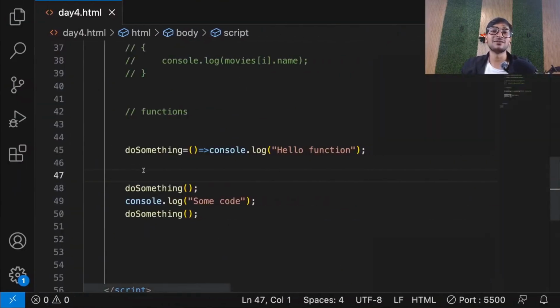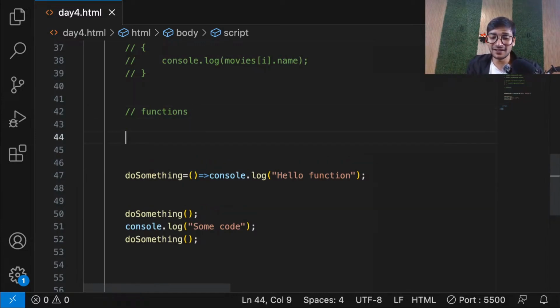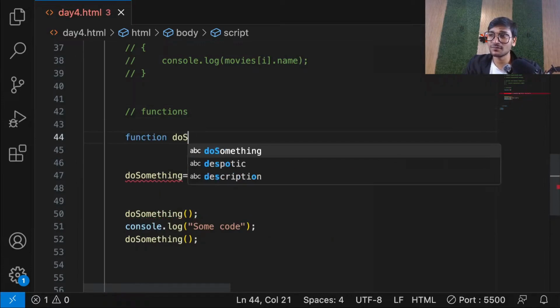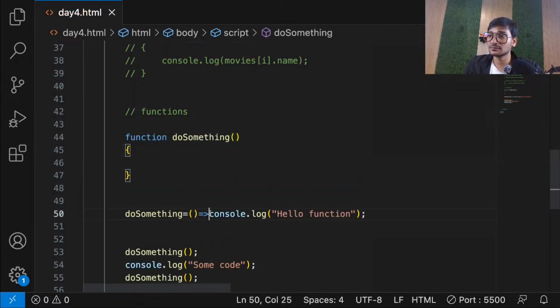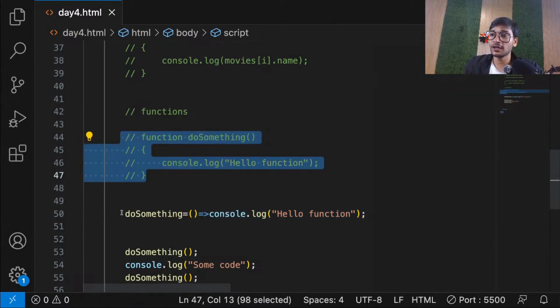So what they say is if it is a single line of code, no need to mention curly brackets. That's why people get confused. If they see something like this, they wonder, how can it be a function? It's just that, guys. So either you do this whole thing or you do this.